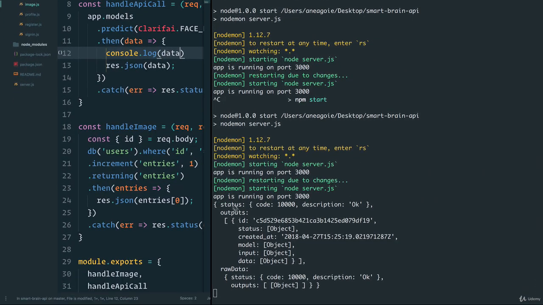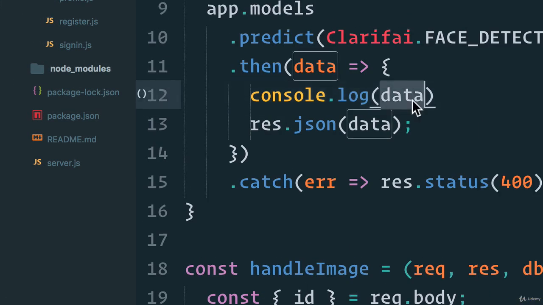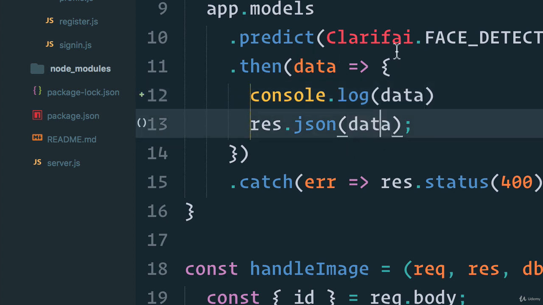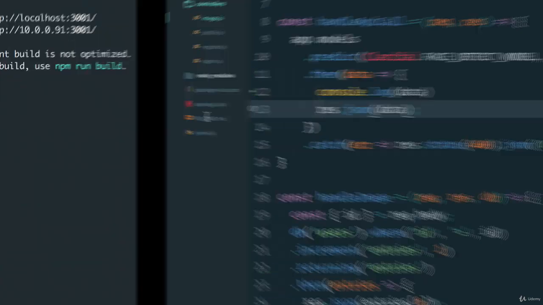All right, looks like we get a response. Description, okay, we get an ID, created at, model, input, data. All right, data might be something that we're interested in. So let's go into that. Actually, before we even do that, since we're just returning this plain data, let's see what the front end is doing with this information.